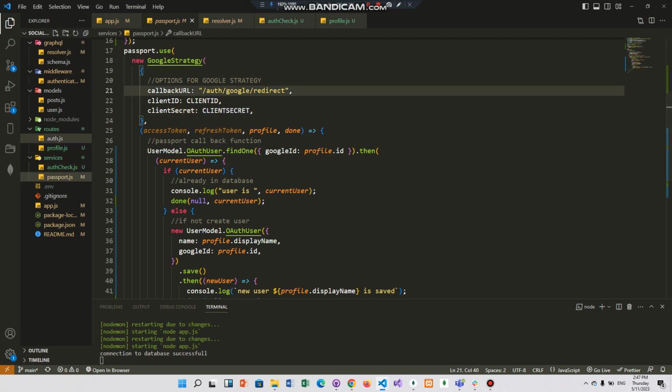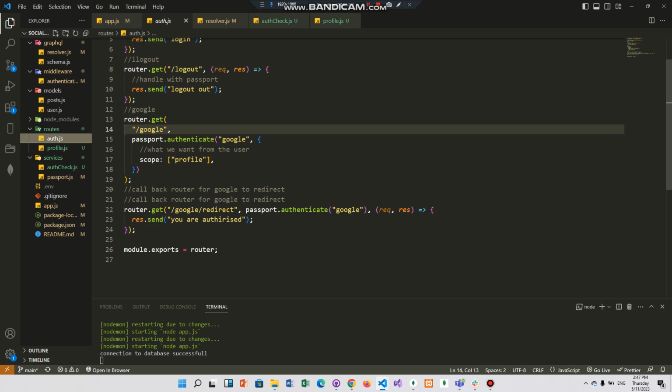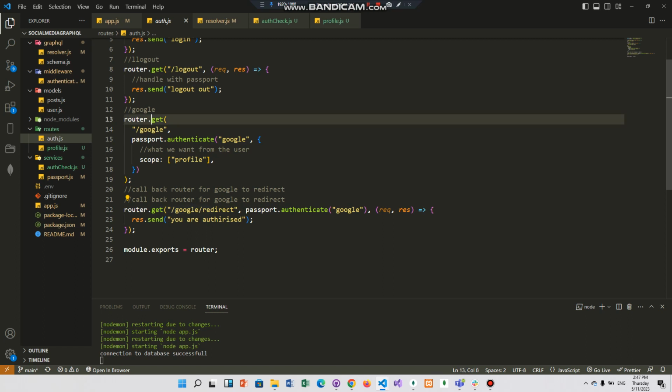Redirect is going to trigger Google auth. Auth/Google will trigger this route, then redirect will trigger this one. So for now, if you visit auth/Google, it will trigger this one, which is then sent to Google, and there we want to extract only the profile.